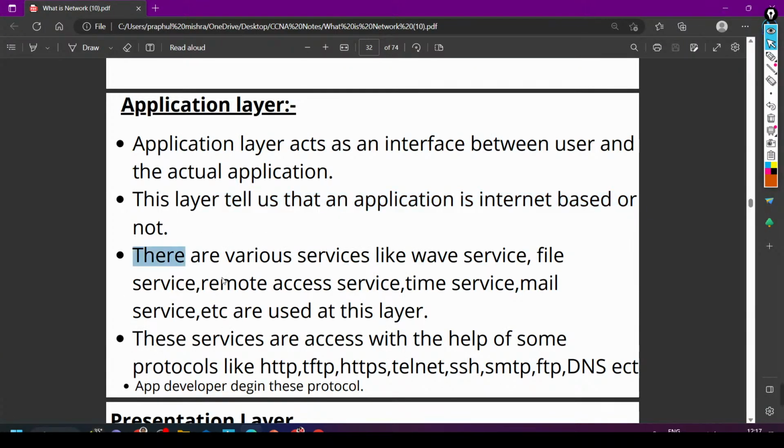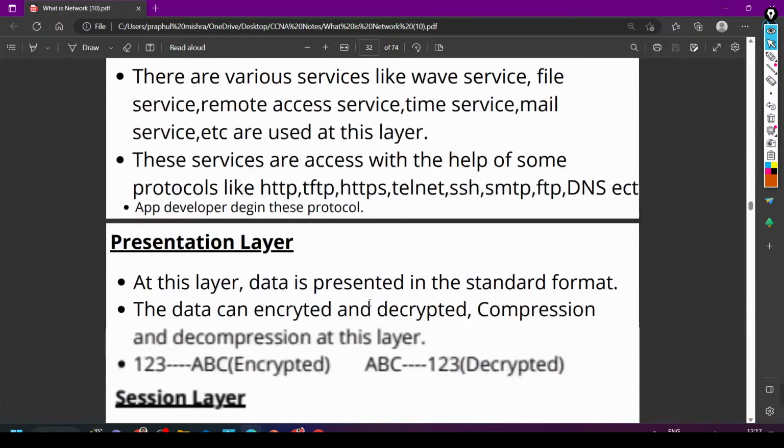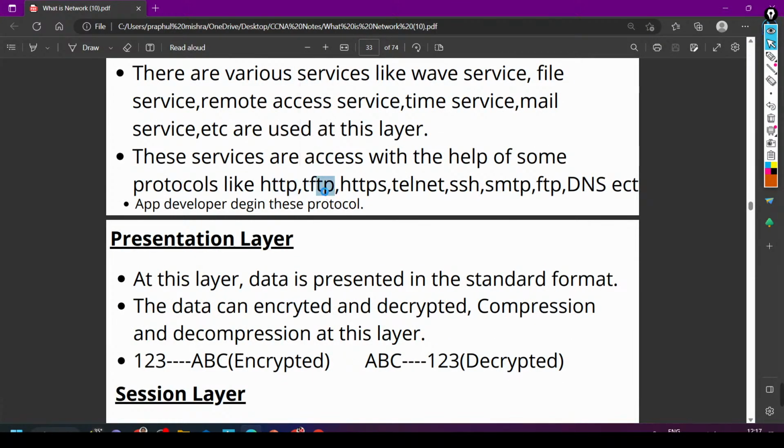Okay, so see, these are the protocols: HTTP, HTTPS, TFTP, Telnet, SSH, SNTP, FTP, DNS, DHCP. In upcoming days we will understand these protocols, because these protocols come under networking.